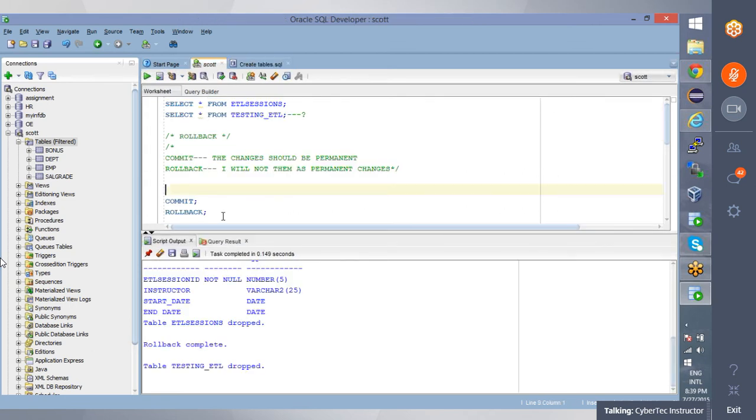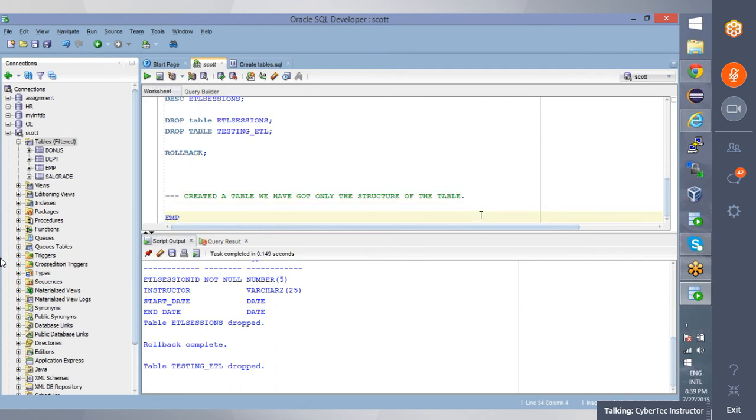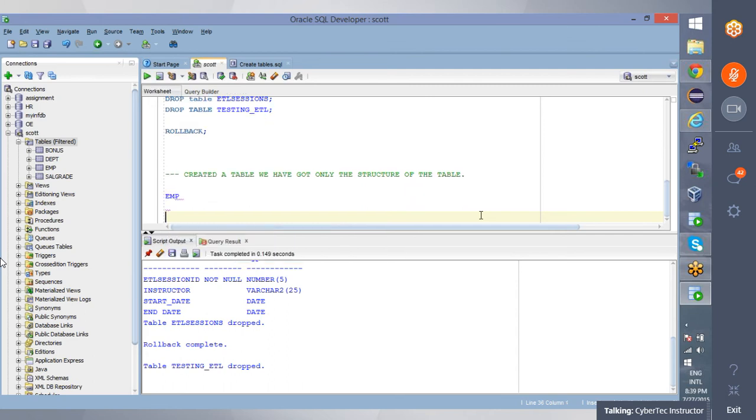But if you have to create a copy table, let's say I have a table called EMP. We have a table called EMP. The next table that I would like to create will have the same nature or same structure of EMP.